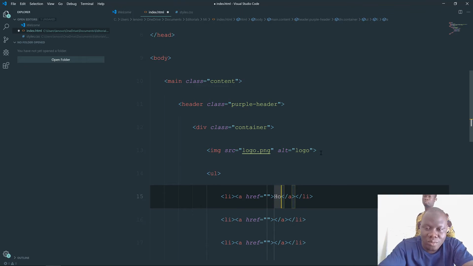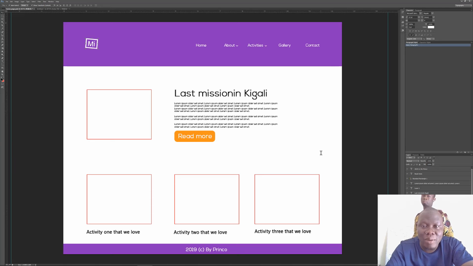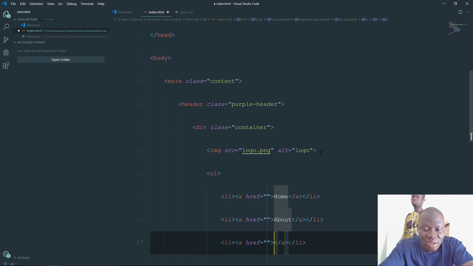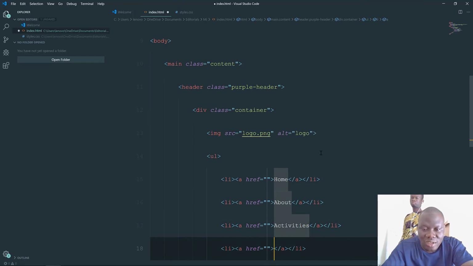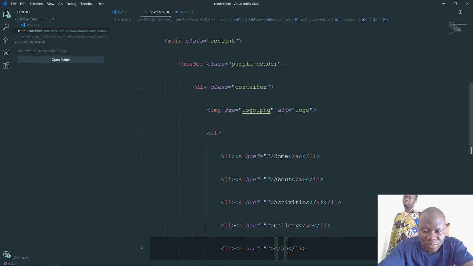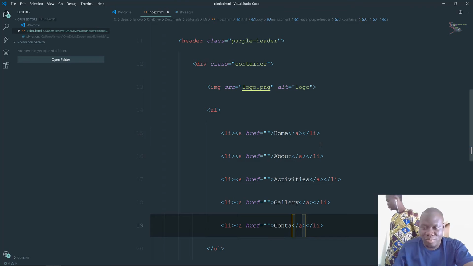So the first one is home, the second one is about, then activities, gallery, then contact. Okay.